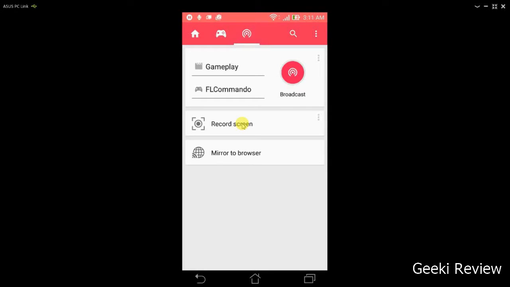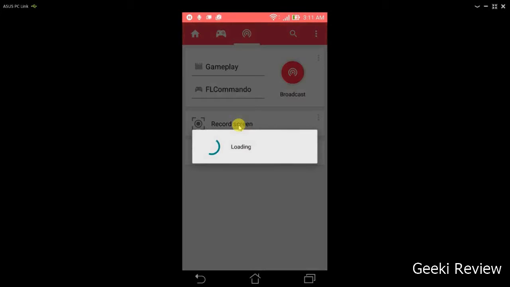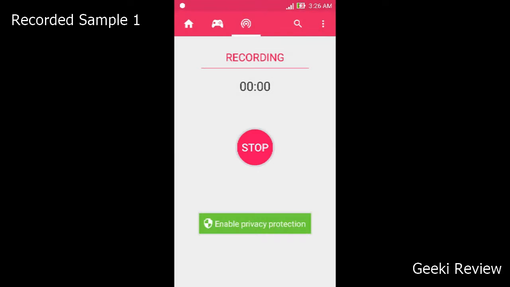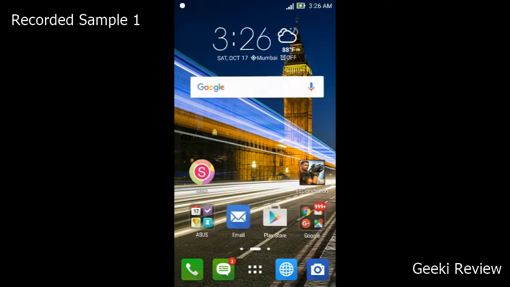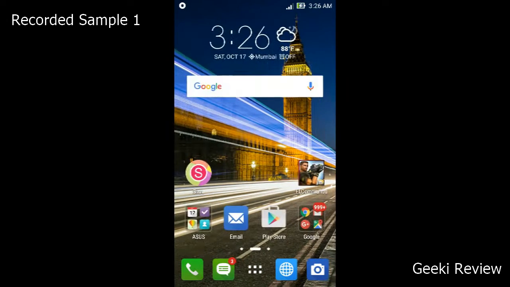So now let's go ahead. So all you need to do is you need to click on record screen. So once I click on the record screen button, it pretty much records anything and everything that I do on my screen. So it just records everything that I'm doing right now on my screen.